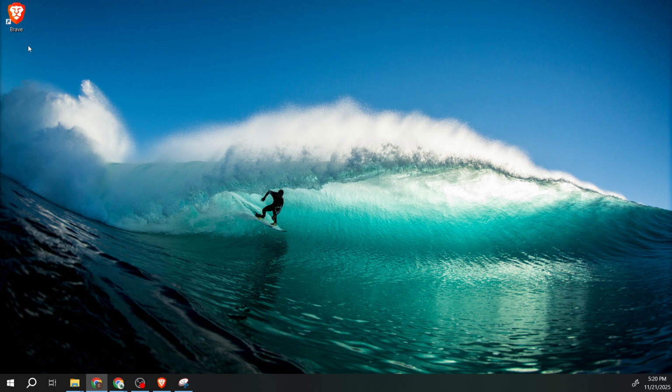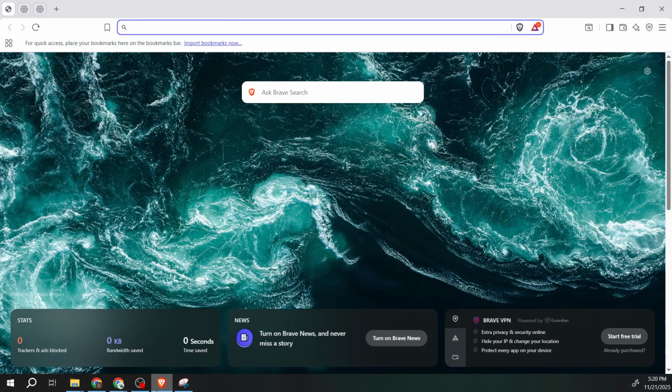First, open the Brave browser on your computer. These steps are for the desktop version, and the layout can vary slightly depending on your operating system and the version of Brave you're using. If things look a little different, don't worry. The wording and placement should be very similar.